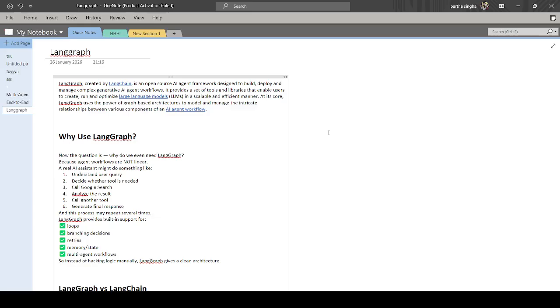LangGraph is an open source AI agents framework designed to build, deploy, and manage complex generative AI agent workflows. Mainly with the help of LangGraph, you can build AI agents. It provides a set of tools and libraries that enables users to create, run, and optimize large language models in a scalable and efficient manner. Okay, because with the help of LangGraph, you can make intelligent AI agents. I think people are already building AI workflows using LangGraph.